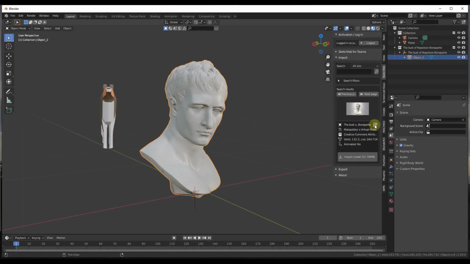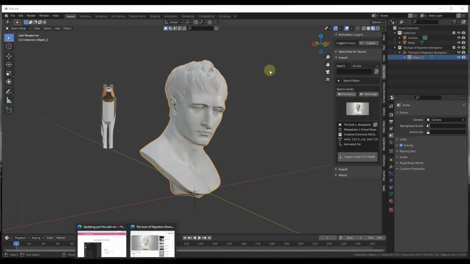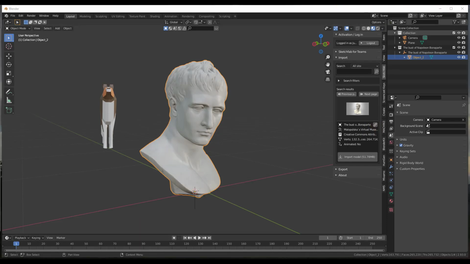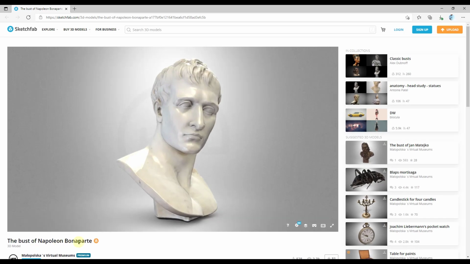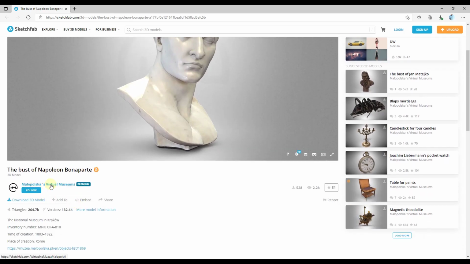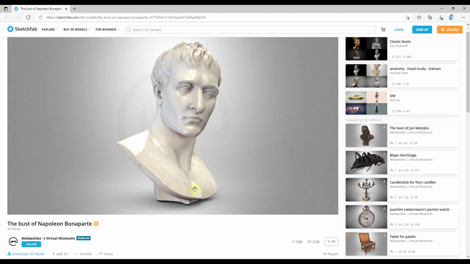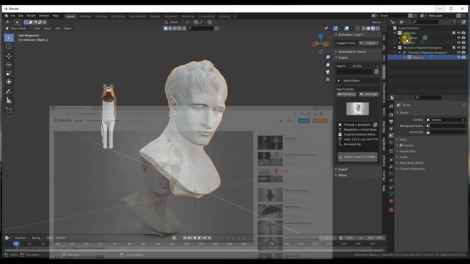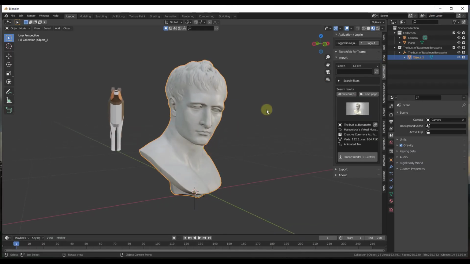So right now, and this is a model that I've downloaded from Sketchfab, so you can download it and follow along. It's the bust of Napoleon Bonaparte from Malopska's Virtual Museums, which is a super cool collection, by the way. But we're gonna download this, and what we wanna do is light this.